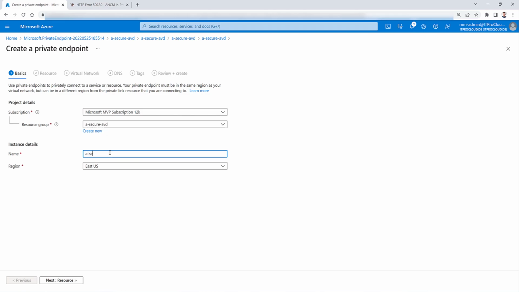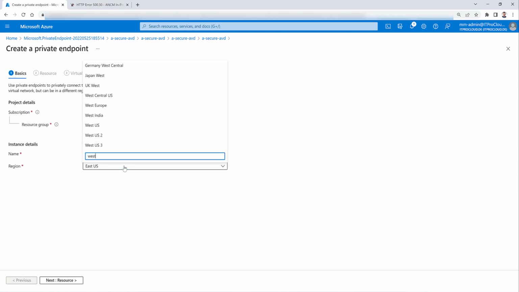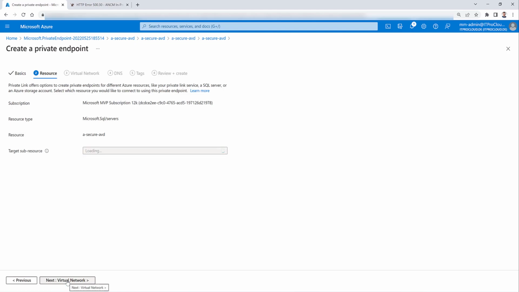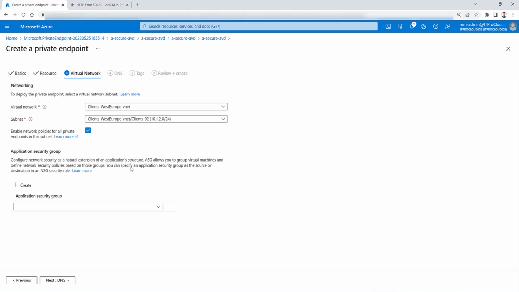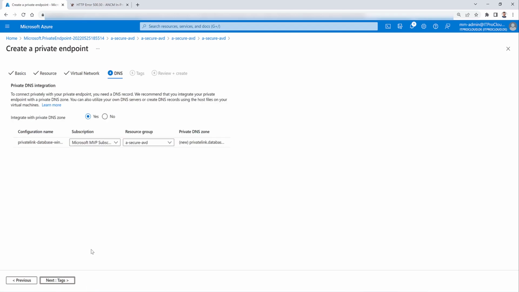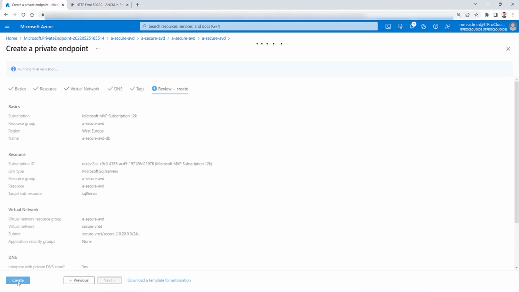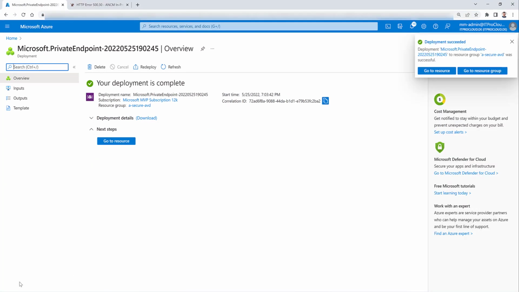Give it a name, secure AVD DB. For example, West Europe in my case. Next. The target subresource is SQL Server, that was detected automatically and correctly. The network is again our secure VNet with our subnet. Next, DNS works exactly in the same way like the key vault. Create a DNS entry that is then accessible in the private virtual network. And finally, click on Create. So done, even for the database.